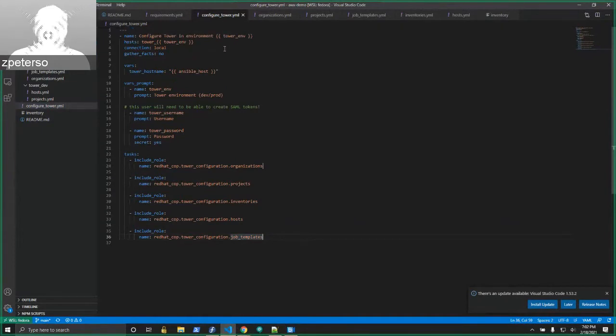Up at the top here, I'm targeting a host definition called tower_{{ tower_env }}, which I'm going to prompt for on the command line. If you were doing this in Tower, you could do a survey instead, but since I'm doing command line, I'm doing a prompt. This is kosher to do, by the way. I think a lot of people don't think you can do that, but you can use Jinja templating in names and host directives if you want. So I'm doing that here.